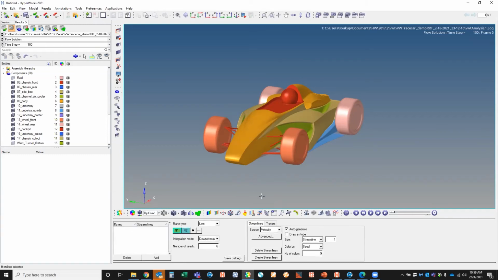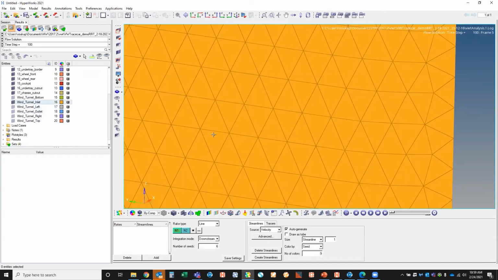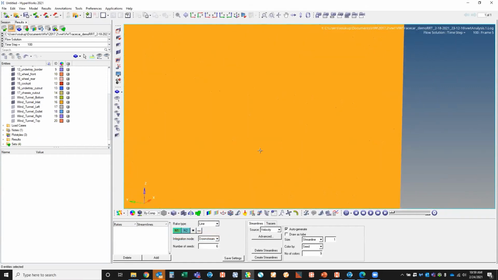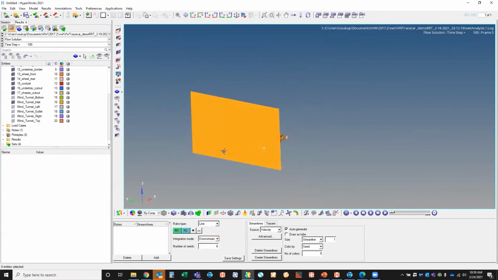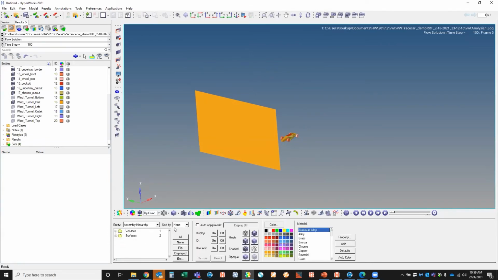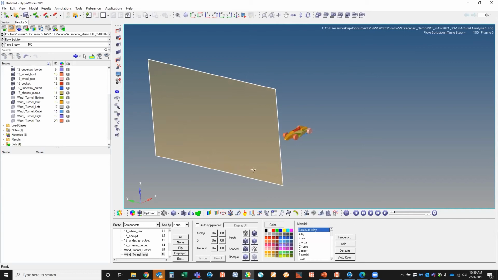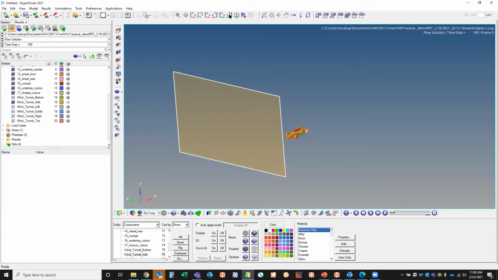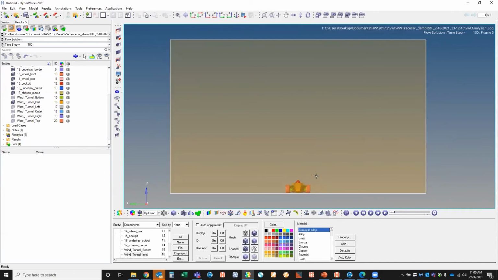Let's open up the Streamlines tool here. We'll select, let me actually turn on, this will make it a little easier. If I turn on my wind tunnel inlet, turn off elements, and make this transparent so that you guys can see through it. All right.